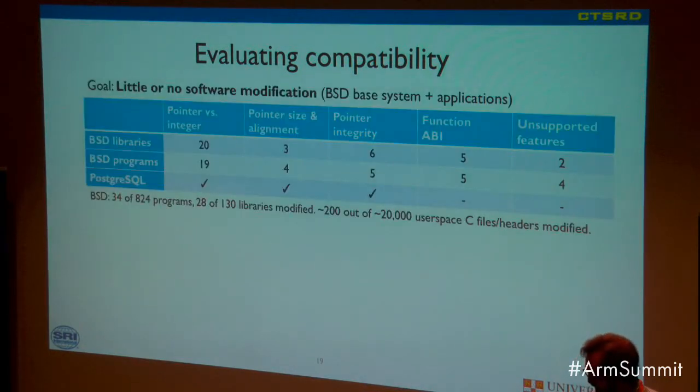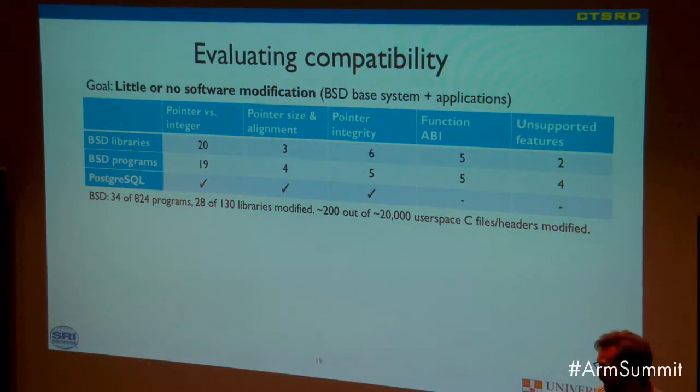So what did we do? We took the complete FreeBSD operating system. We took all the libraries and the applications. We took major applications like Postgres, and we measured how much work it was to change them. It did require some changes for things like, you're casting things in ways we don't quite like, or you assume things about the alignment of pointers or the integrity of pointers and so on. But relatively few things. Only 34 of the 824 programs in FreeBSD actually had to be changed. Although 28 libraries sounds like a lot, you realize a few of those are things like runtime linker-related libraries and memory allocators.